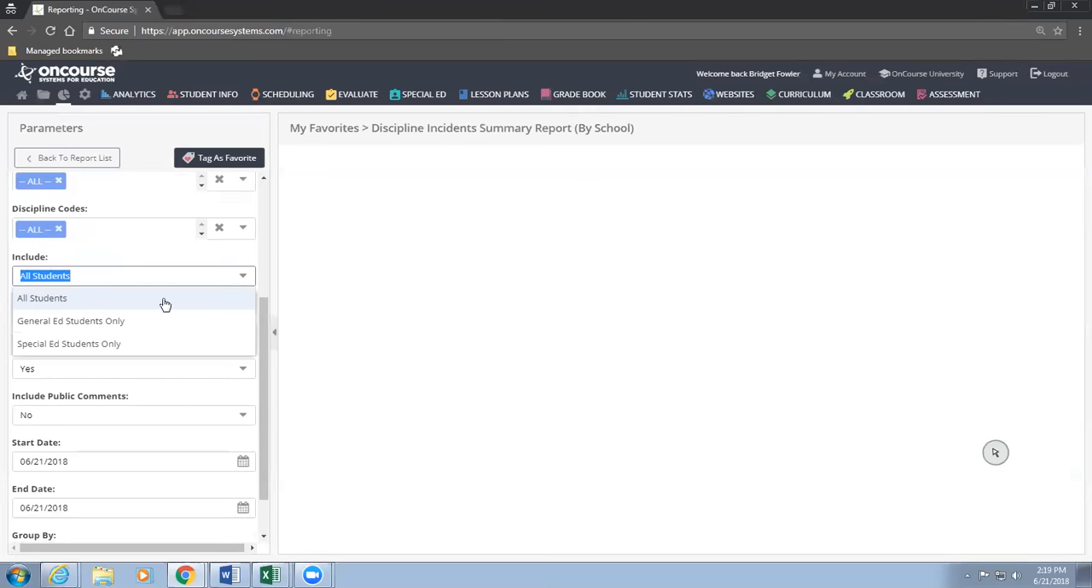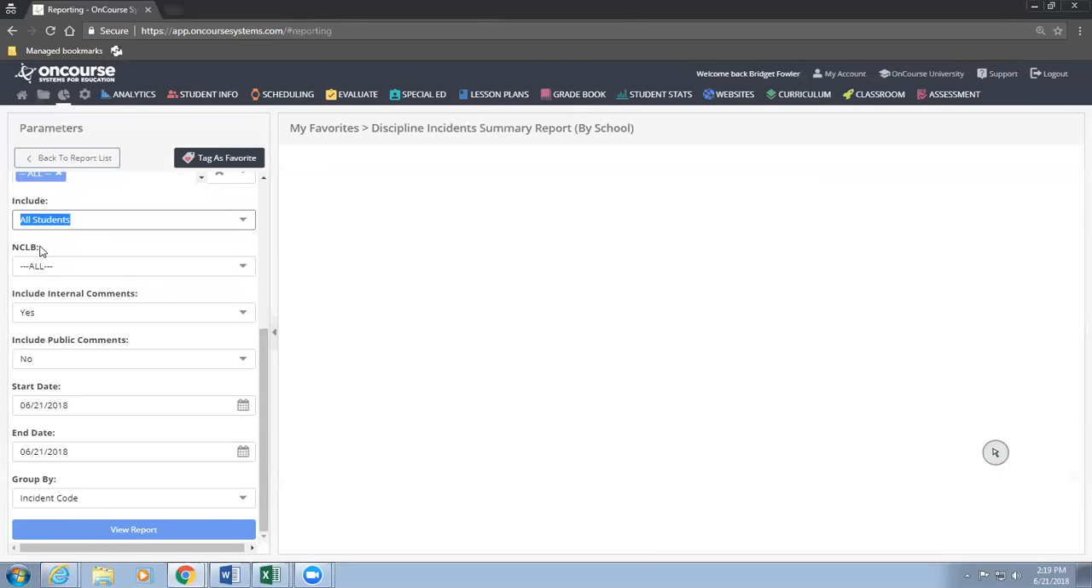I can include all students, general ed or special ed, NCLB, which we're going to skip. If I want to include my internal comments and my public comments, remember the pink box versus the white box? You can choose to display either, both, or none. And your start and end date.